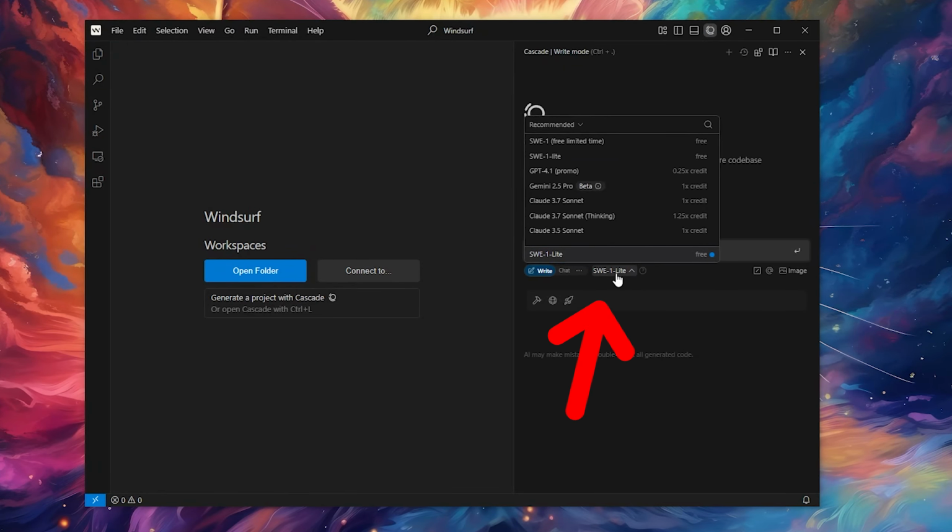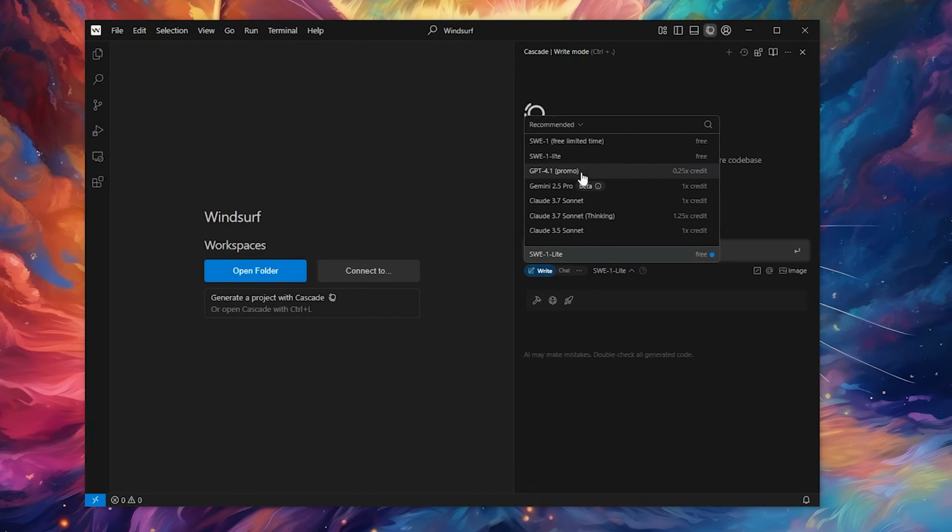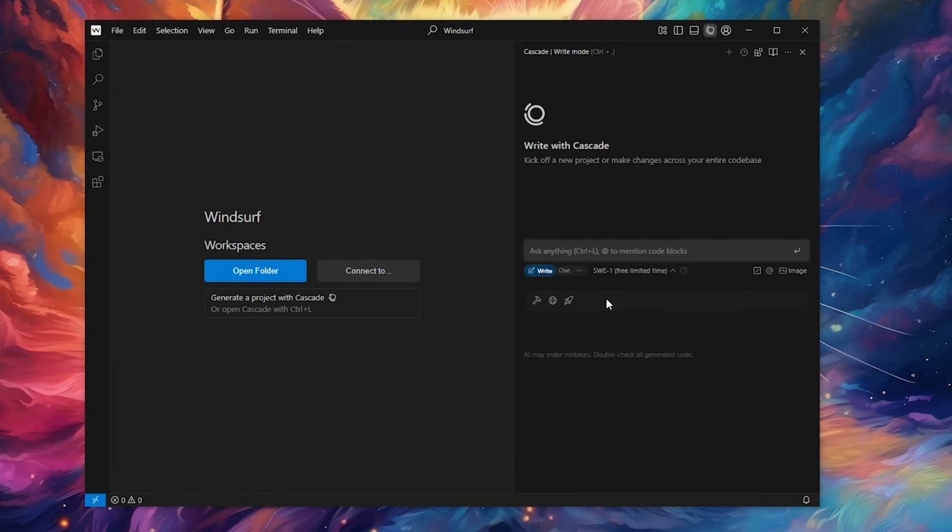Then you should simply click on this option right here if you want to choose the model that you are going to use. And now you need to know that some models are using credits, so keep that in mind. I will simply use the free one just like so.